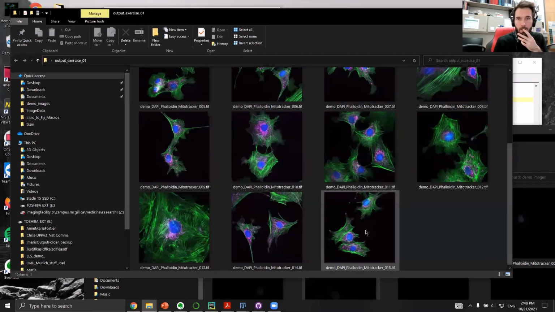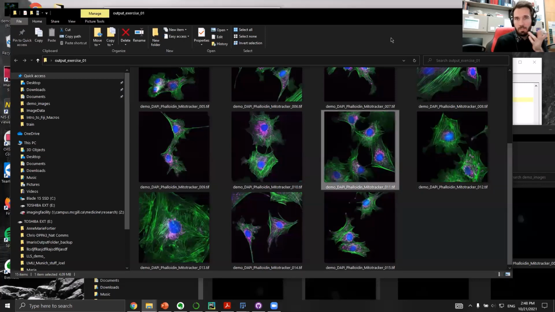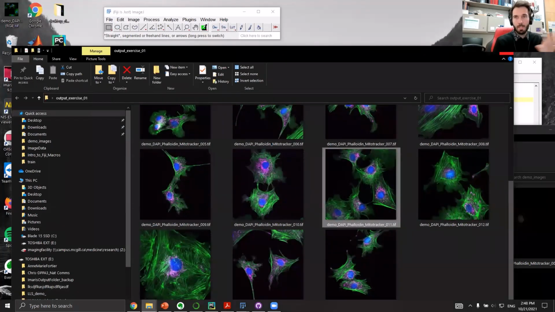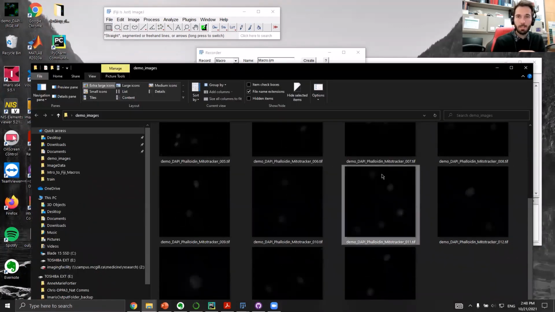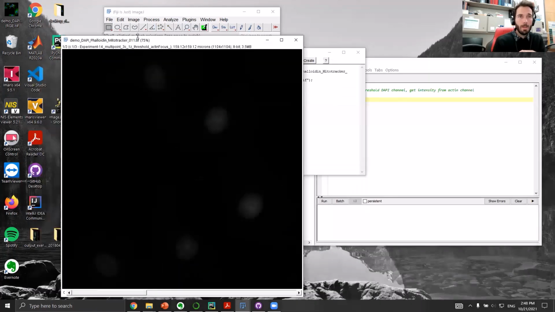So let's choose image 11, but of the raw images. In the demo image folder, let's go choose image 11. I'll just drag and drop it here. And so we have DAPI, fluoride, MitoTracker 11.